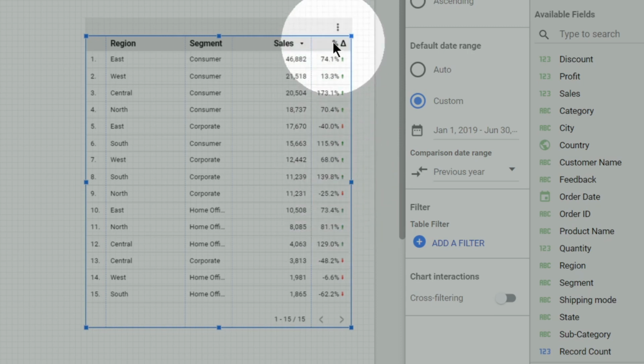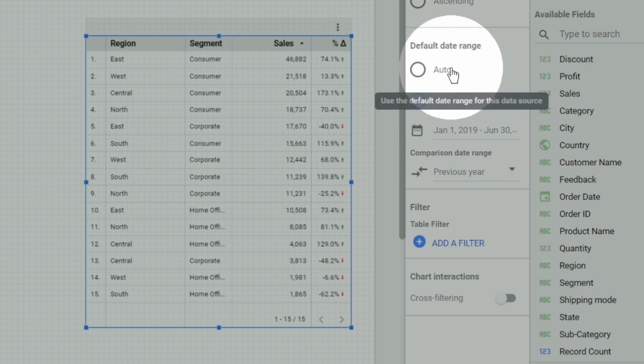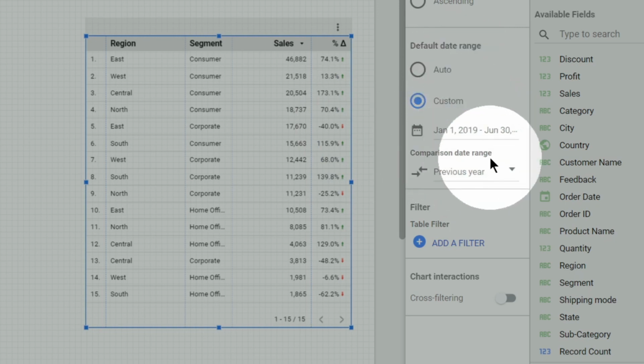This green arrow indicates that it is on the profit side, and the red downward arrow shows that it is less than the previous year's sales. So this is how the default date range and the comparison date range work.